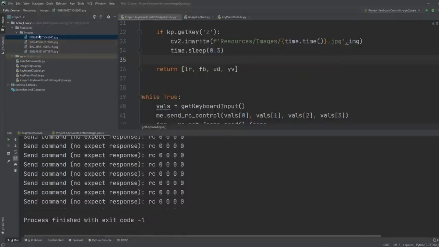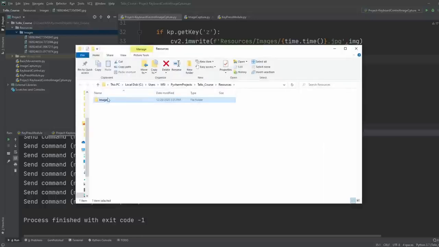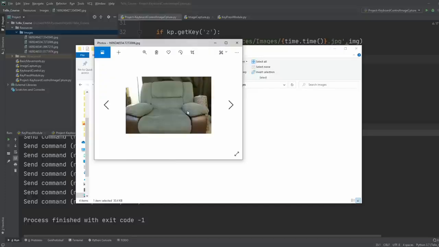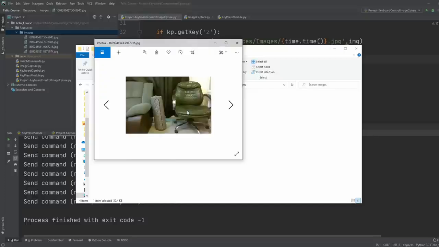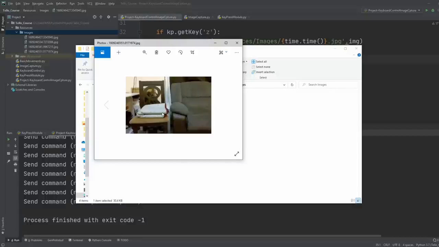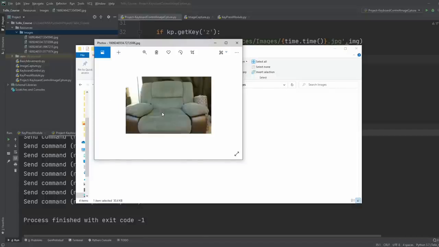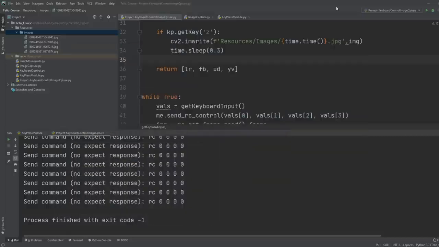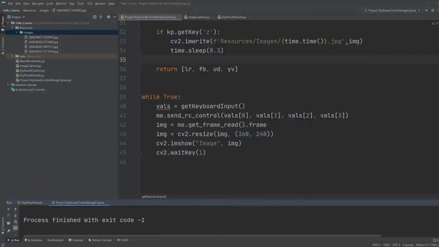So we will go to images and show in Explorer, and we have the previous image that we took from the previous run, and here we have the new images. So this is the sofa, this is one chair, and this is the third chair. So as you can see, we can fly around and take pictures, and they are getting one picture at a time instead of just having a lot of images at the same time. Okay, so this is good.